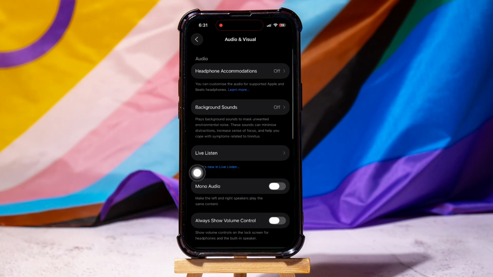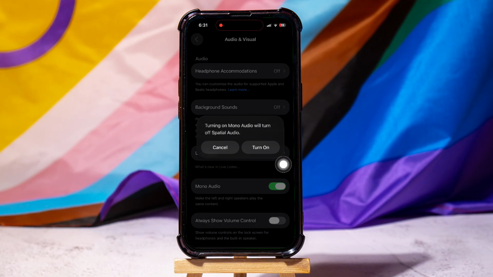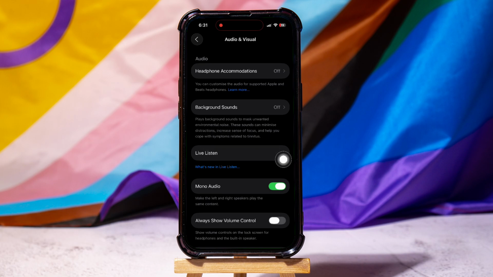Here, locate mono audio with a switch on the right side. To turn it on, tap on the mono audio switch so the control moves to the on position and the color turns green. Tap on Turn on again to confirm. The left and right channels are now combined, sending the same audio to both ears.